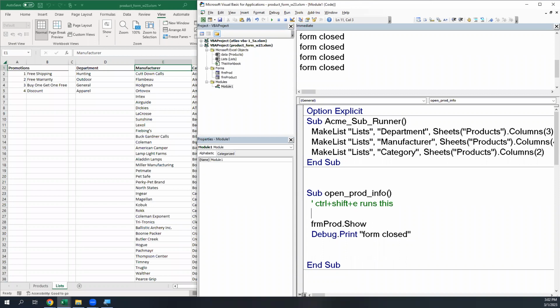But in development, I'd kind of like it. You know what? If I'm testing this and I happen to be over here on my list sheet and I press Control-Shift-E, I'd like to go over there to the one I actually want to be on. So let me go ahead and do that. We'll do that approach. I should just activate the sheet.